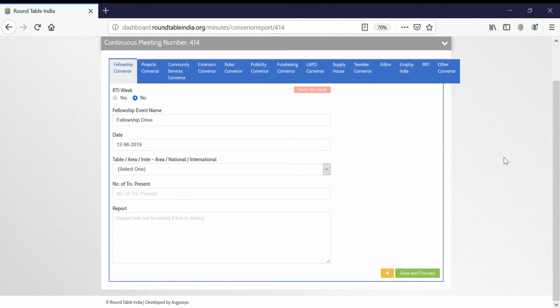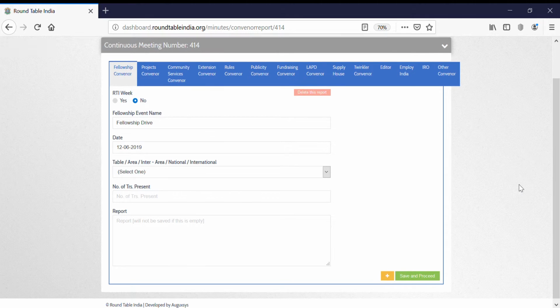So if in the meeting you're discussing some future fellowship plans, come to this plus over here, add discussion. And if there is another fellowship event that happened, add one more report. So each fellowship is one report. And image, you click this and you upload the image for the fellowship appropriately.